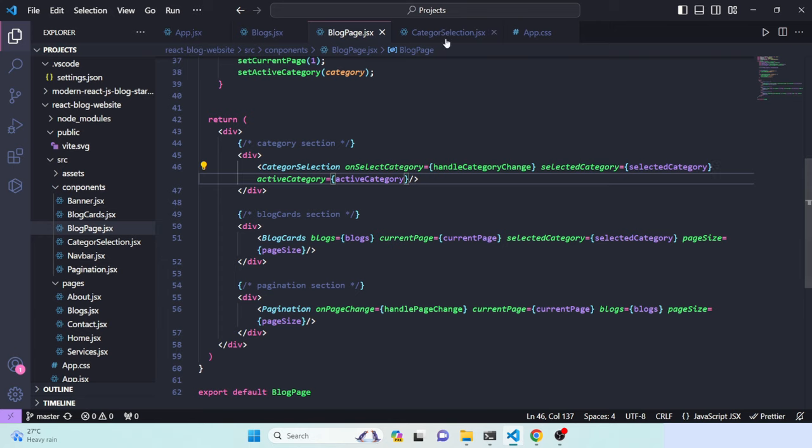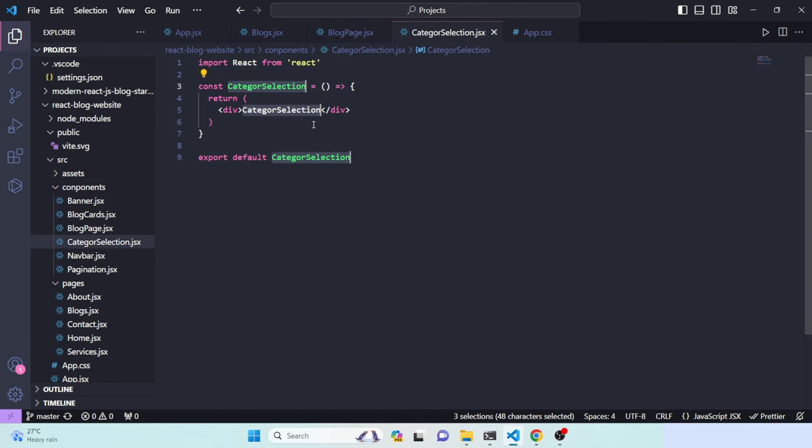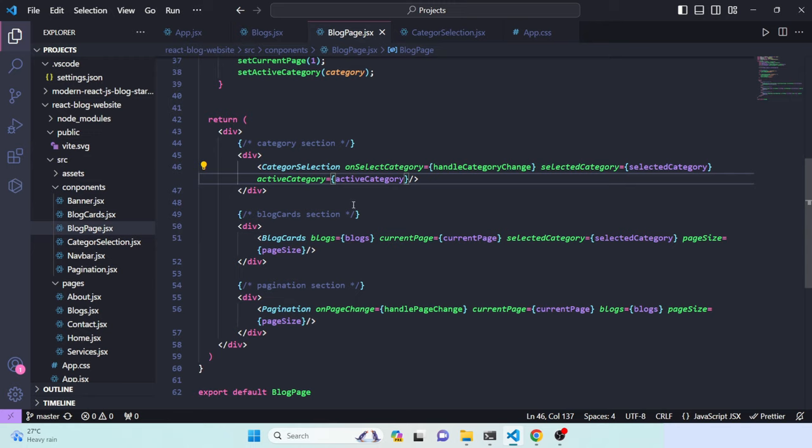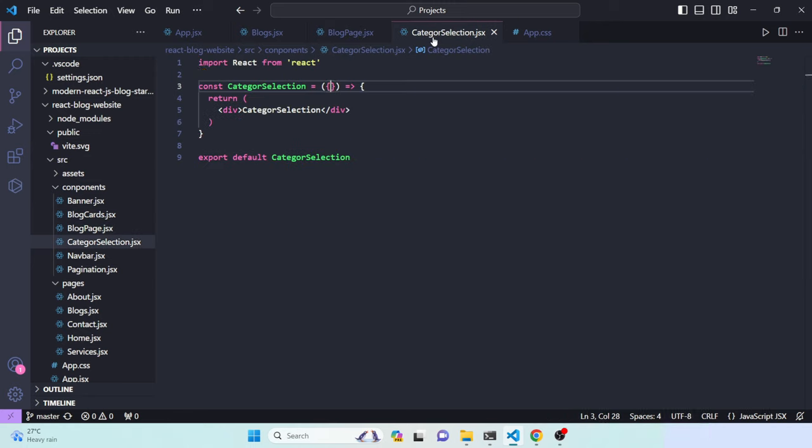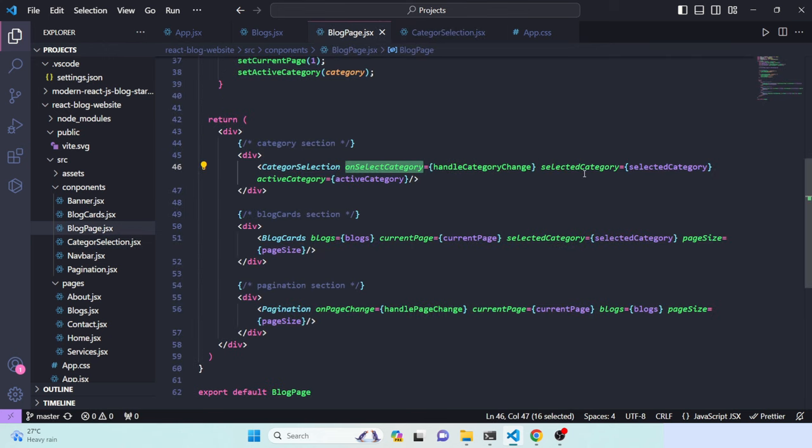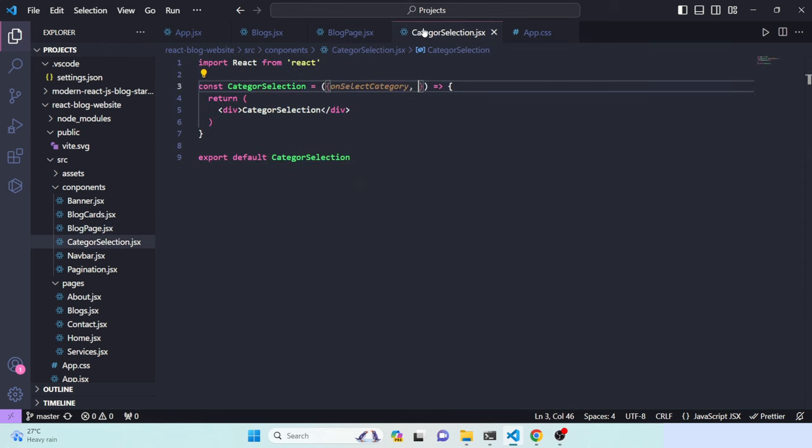Now our task is we have to receive the props. So here we'll receive the props from this page. The first prop is onSelect. Then the second one is selectedCategory.